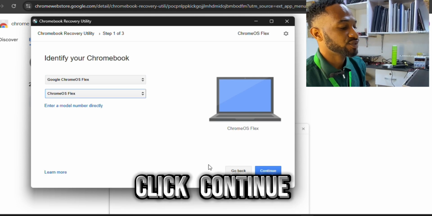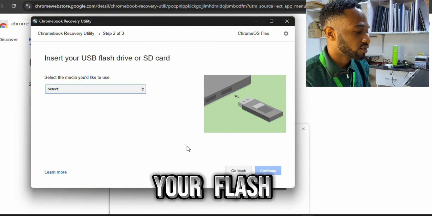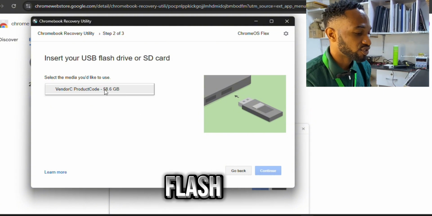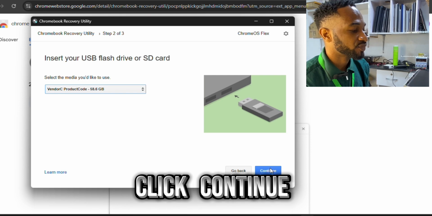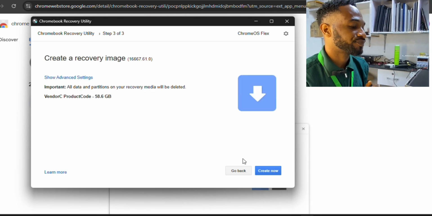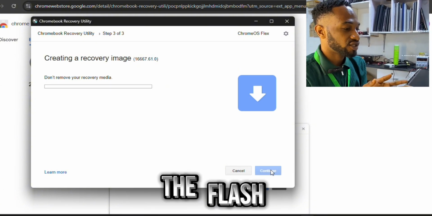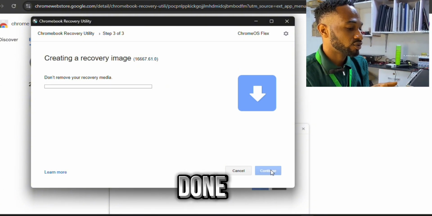Then you click continue. Then this is where you select your flash. You select your flash. I just selected my flash now. Then you click continue. So then you click on create. So that's all. After creating the flash, it will tell you done or finished.